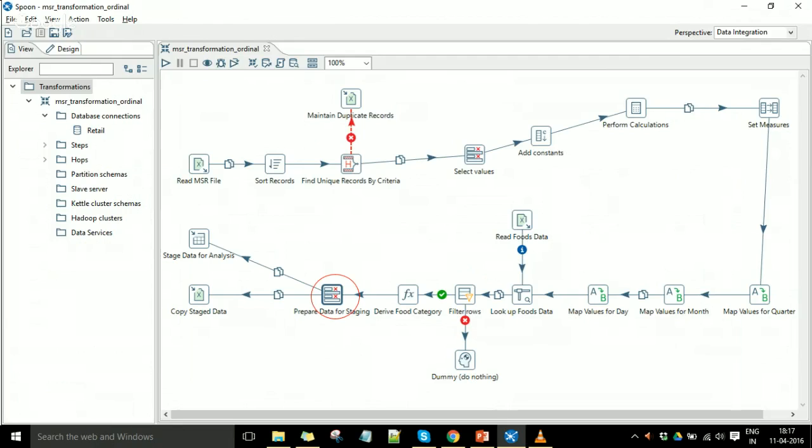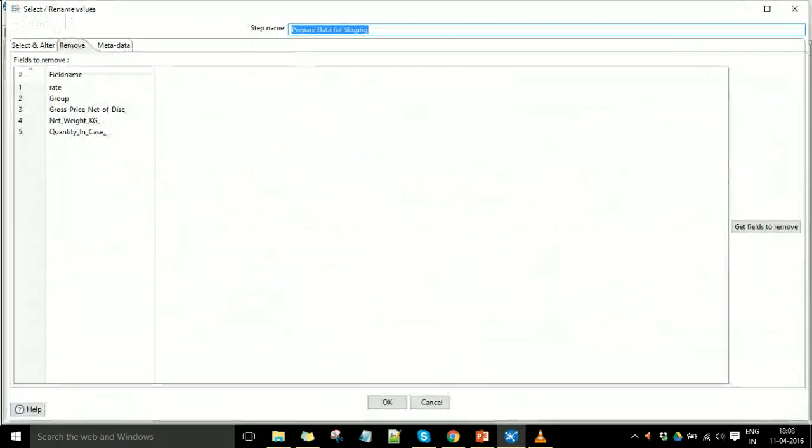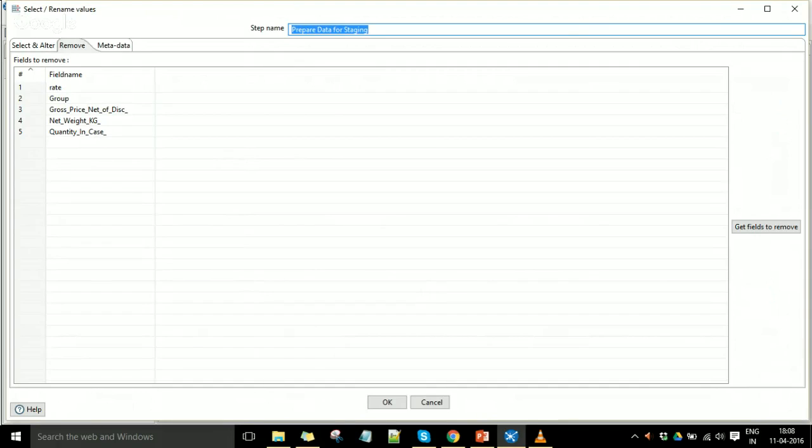Next, we will prepare the data for staging. Here we will select what fields we need to push into the database and remove all the unnecessary fields which we do not require anymore from the transformation. For example, we built our constant rate with value 46.31, which will no longer be used in the transformation. So we have removed that using the remove tab of the select/rename values step.